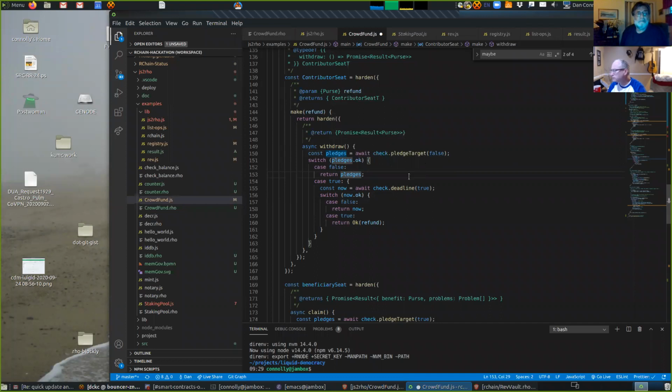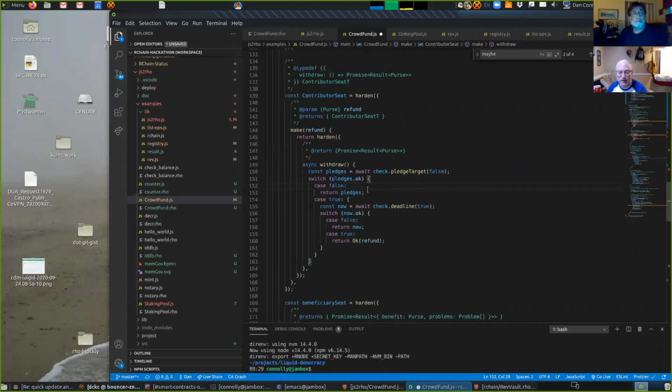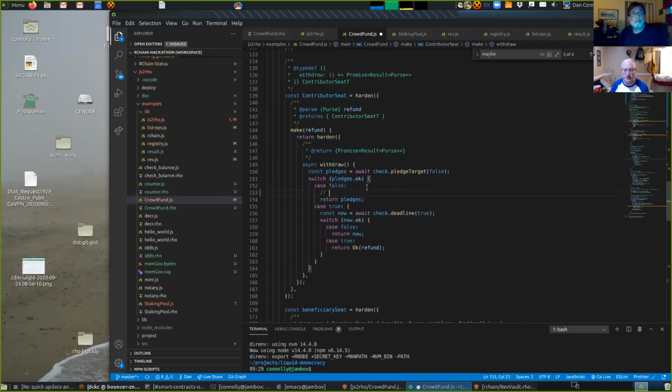Oh, you're muted. Yeah, I mean, if the pledge target is met, I guess that means that the project is a go, so you can't get the money back. Right. The code is a little less clear here. It would be nicer to have the message here. It says in the Rholang, it looks clear: refund not available after funding target reached. Right.